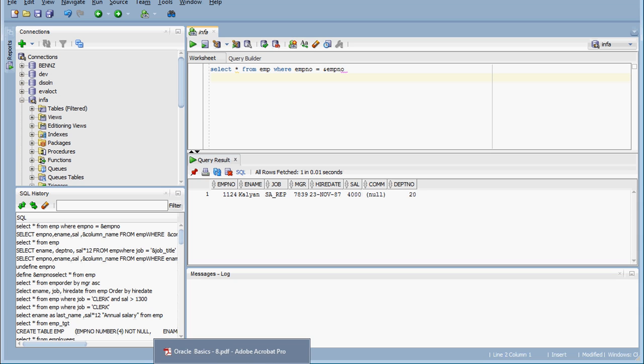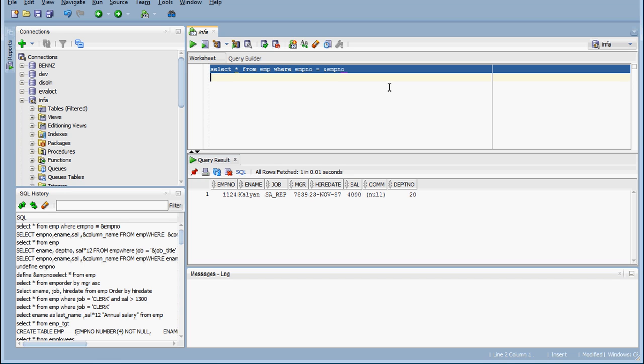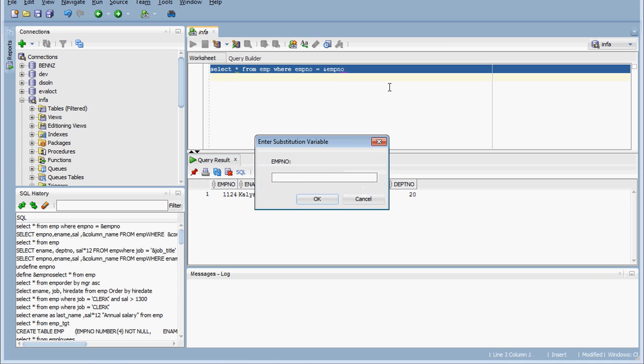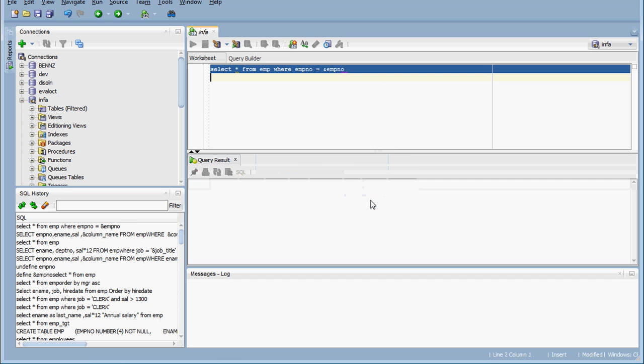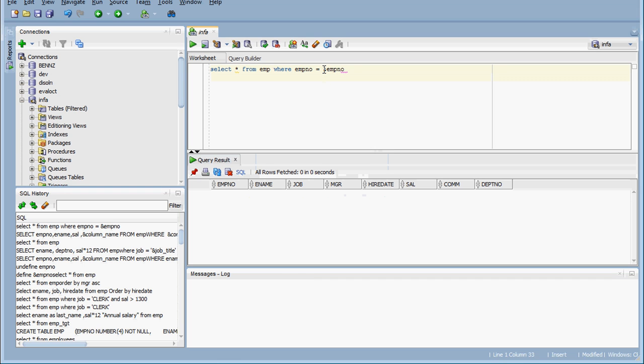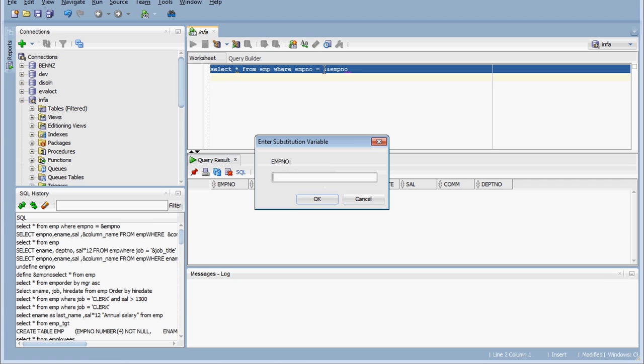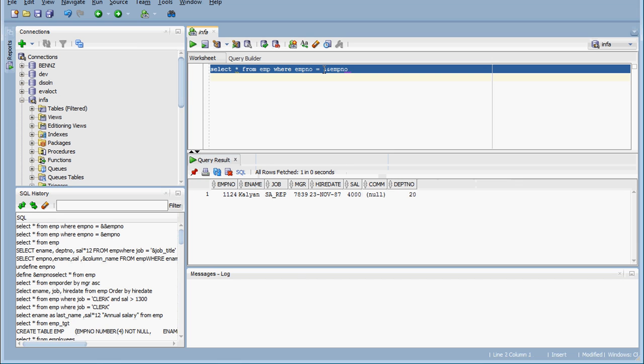And what is the use of the double ampersand? We can see here every time it asks for the employee number. And if you don't want to do like that, you can go for the double ampersand symbol. It will give the result, and whenever we execute it, it will be giving the result for the same employee number 1124. We can execute any number of times. So this is the difference between the single ampersand and double ampersand.